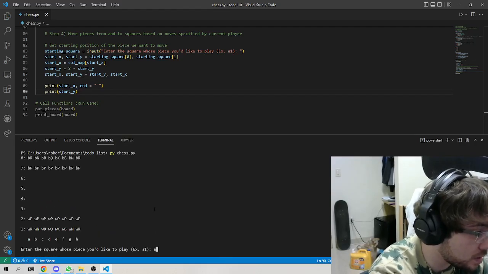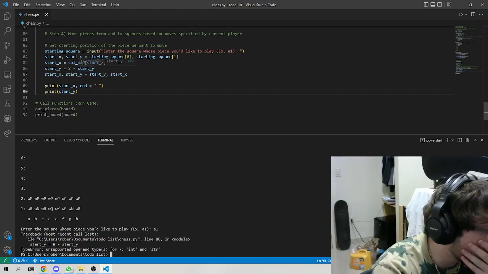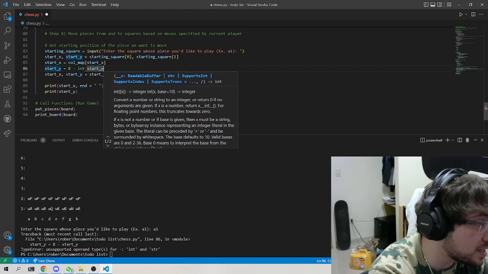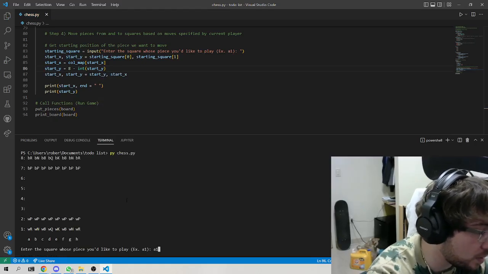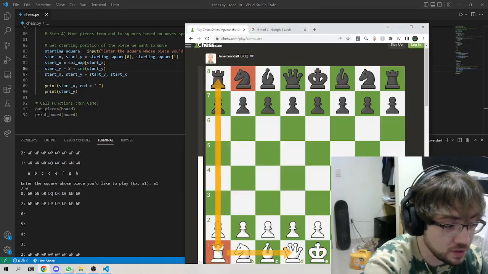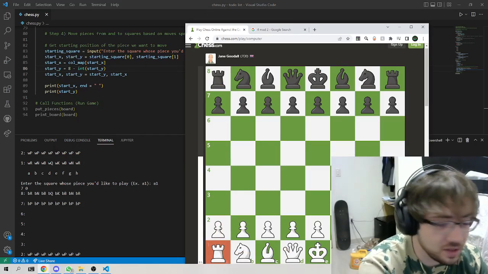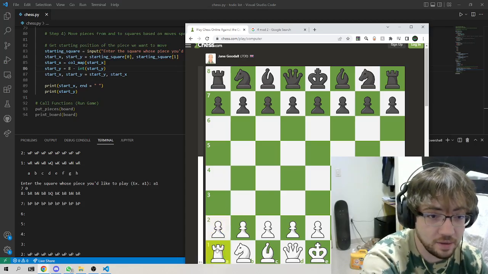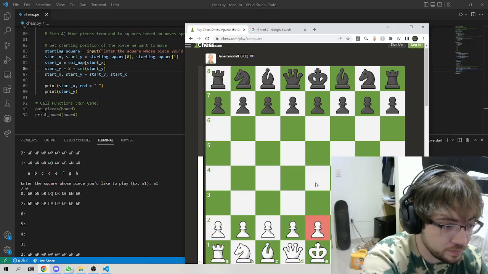Let's do this one more time. A1. And we need to cast this element. A1. Right? 7, 0. So A1 is the seventh row, zeroth column. So these are the numbers now we can use to actually get that starting position. So we want to play, let's say, we're saying A1, which is not a legal move, but let's say we wanted to play E2 to E4, right?